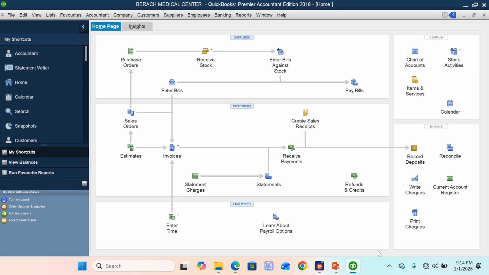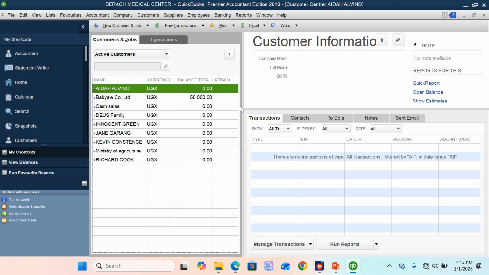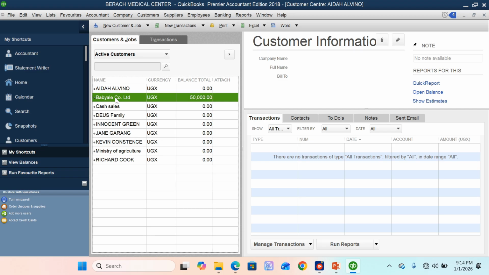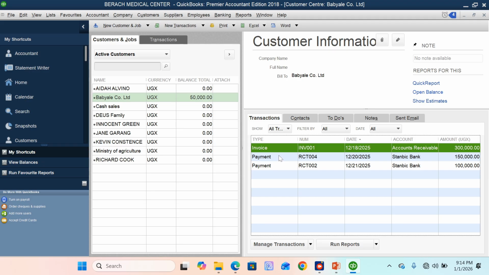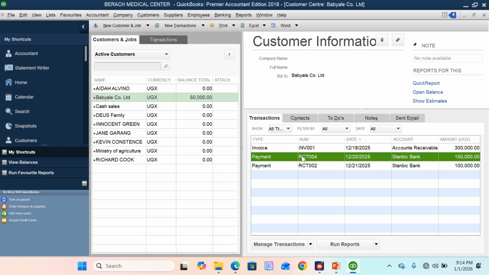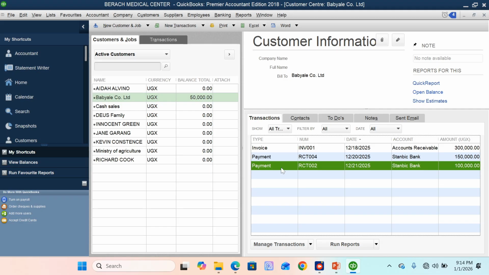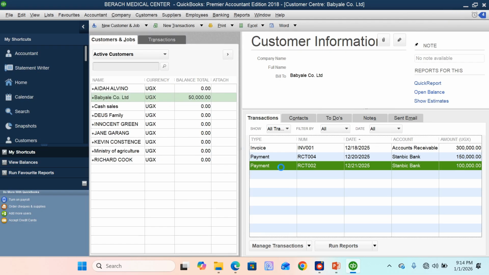I save. So I can go to my customers to track Babiale's account. On Babiale's account, we are demanding 50,000. So you can see the transactions are happening here. The first installment was here, paid, the receipt number was this. Yes, the date was this, Stanbic Bank, the money went to Stanbic Bank. The second payment was that. Receipt number, okay.